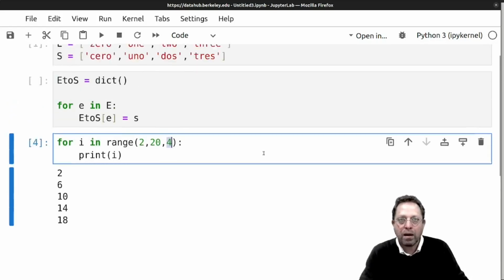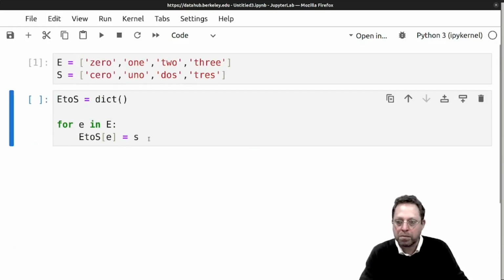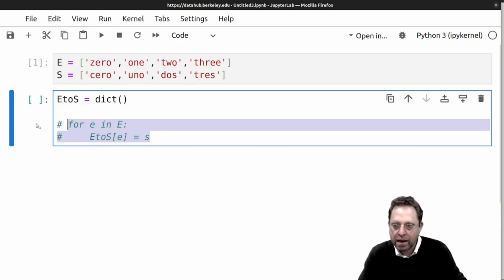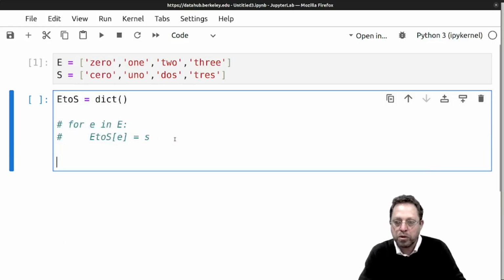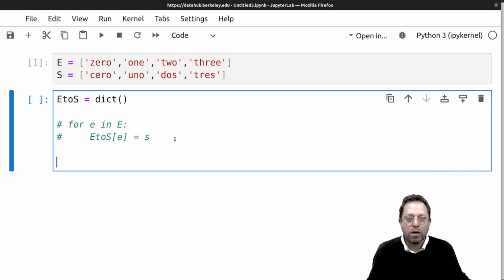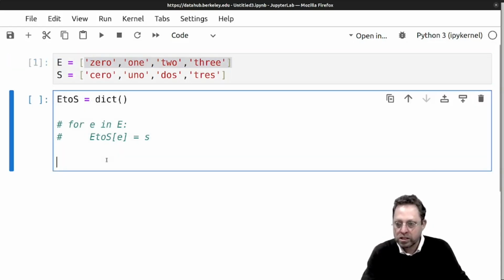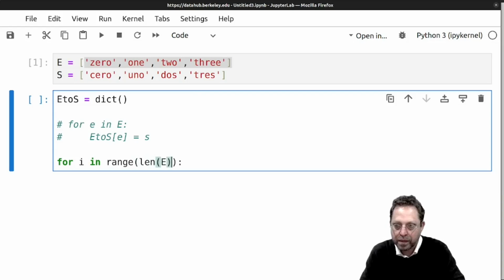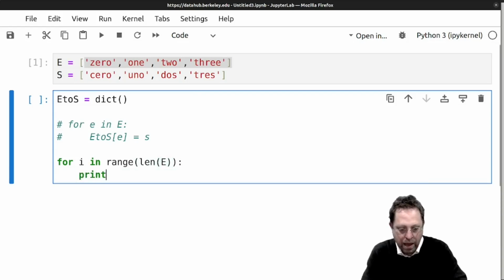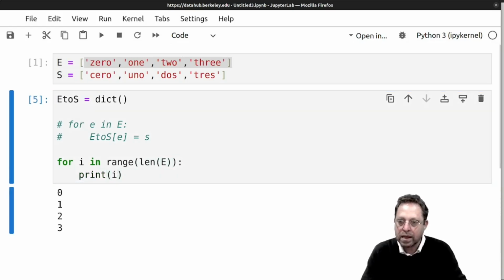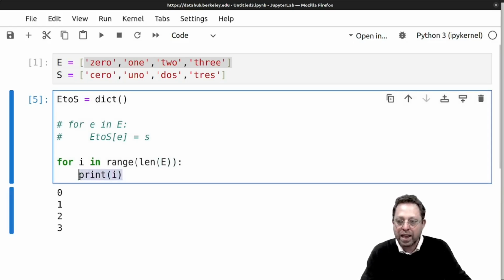Okay, how can this help us to solve our problem? Well, instead of iterating through E, the elements of E, we're going to iterate through the indexes of E. So we say for i in range. We would like to put here 4 because 4 is the length of E, but let's just say length of E. Now we have indexes that we can use to get values of E.